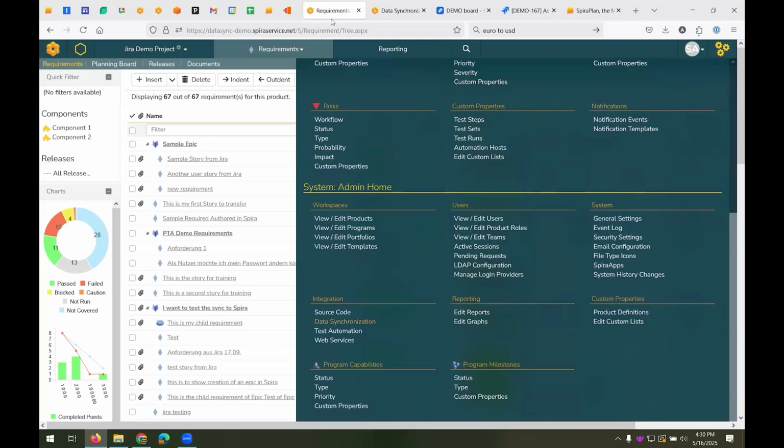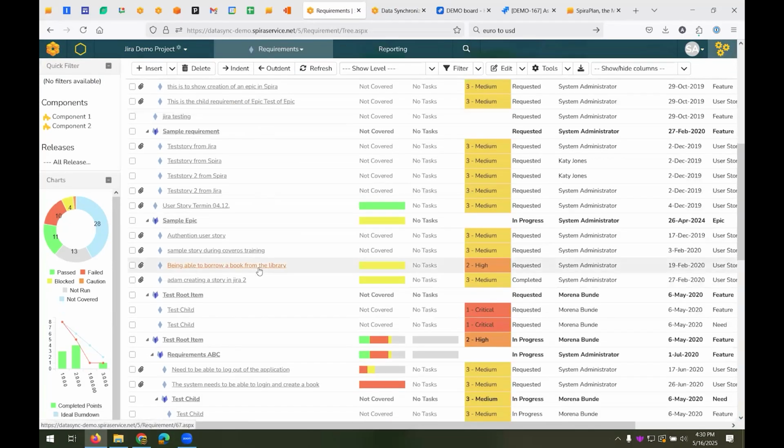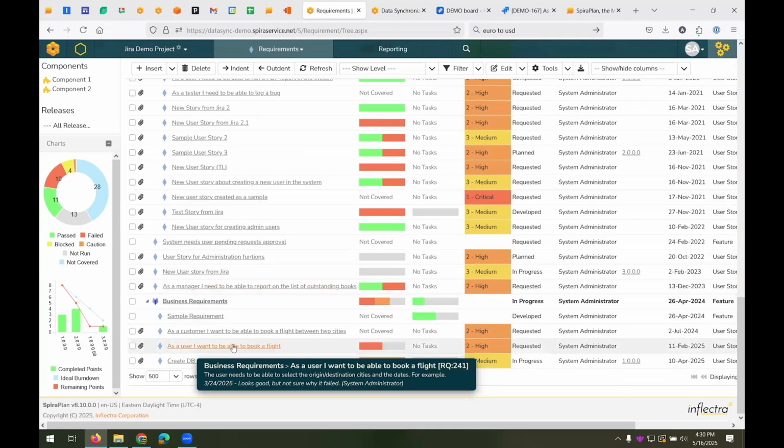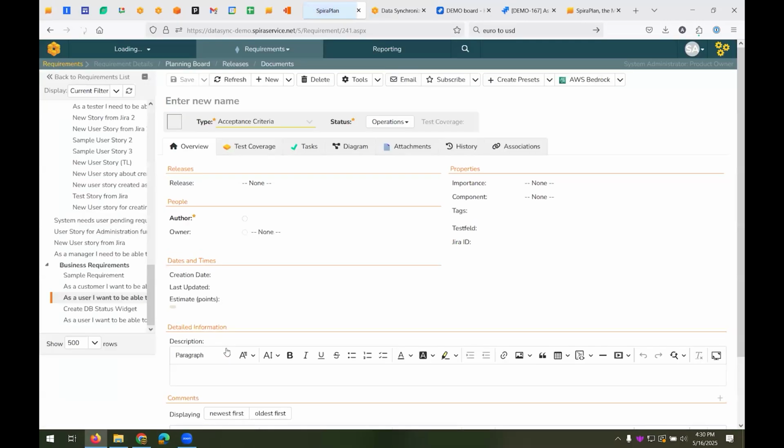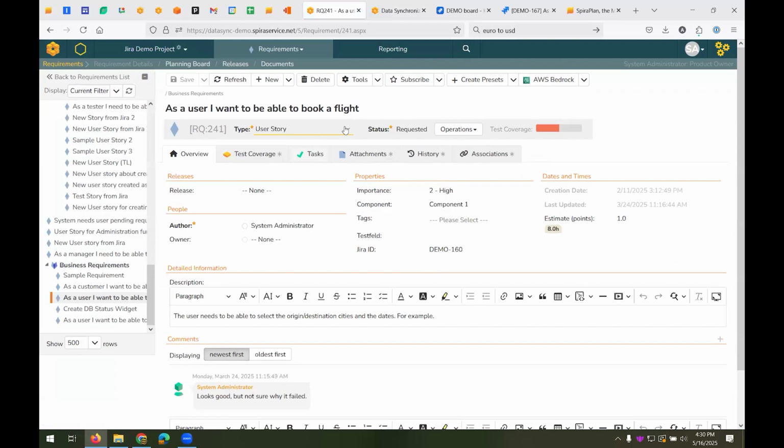So while waiting for that to appear, as they do in great cooking shows, we can say, here's one I prepared earlier. So here's an example of one we've created before, which is, as a user, I want to be able to book a flight. So in that case, that user story came in from JIRA. And one of the things to mention is that when an item comes in from JIRA, we automatically tag it with a JIRA ID. That's really important.